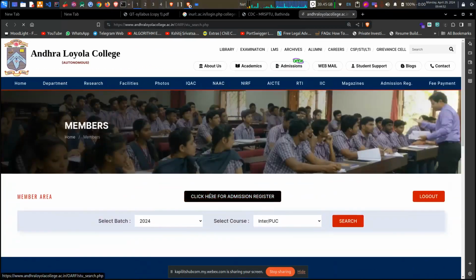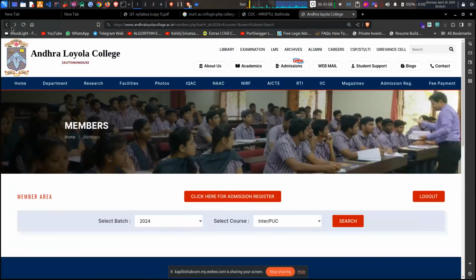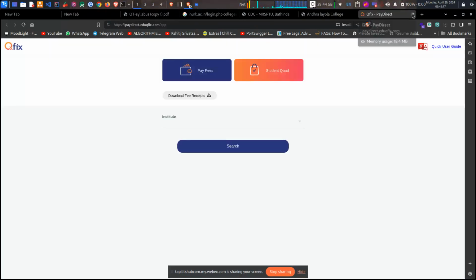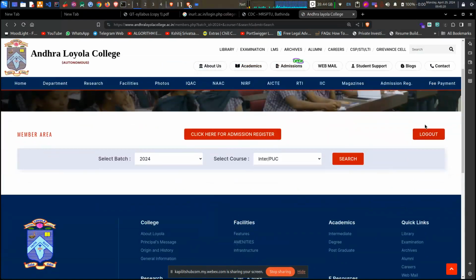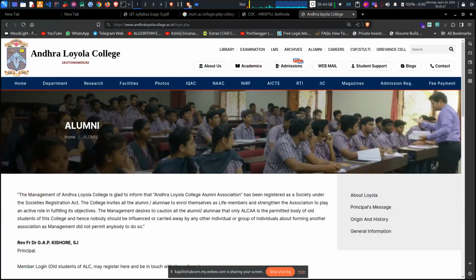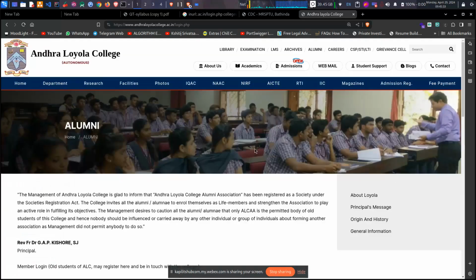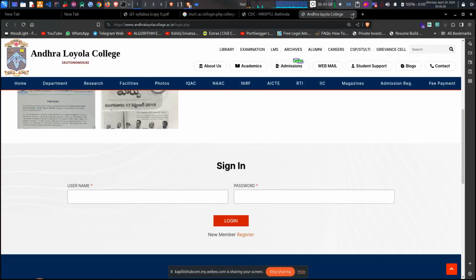We are not getting anything here, but still you can actually look at a lot of details. Or we can check the admissions, the photographs. Basically we got logged into Andhra Loyola College, which is something of interest. Let's log out because we are responsible. I told you, we need to have the right mindset. We shouldn't be doing it unethically. We can still log in once again if we want.